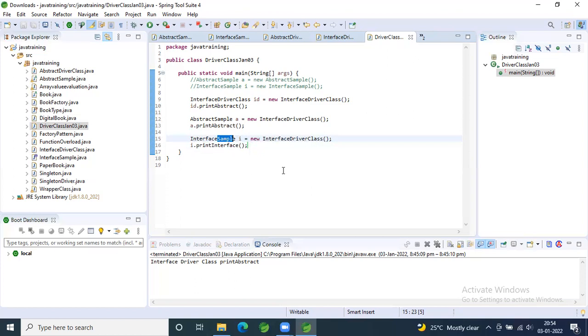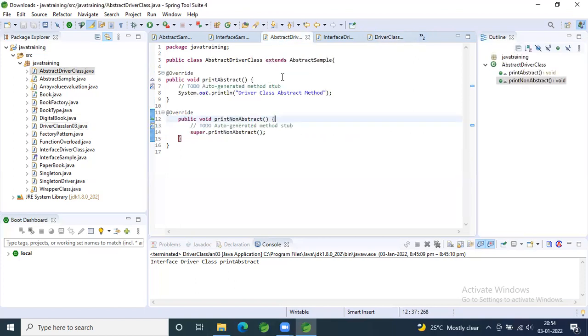Now one more thing. Now go to your child class. Before this child class in line number 3, can you add the keyword abstract? Before the class keyword, add the keyword abstract.